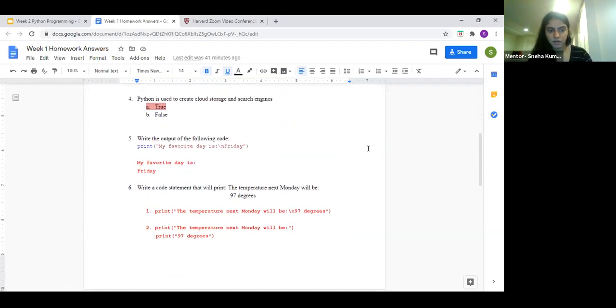Now for number 5 and number 6, you had to write your own code or write the output. For number 5, the output you should have received if you put this statement in Replit was "My favorite day is", then a line break, and on the next line it should say "Friday". Then for number 6, you had to write a code statement that would print "The temperature next Monday will be 97 degrees."